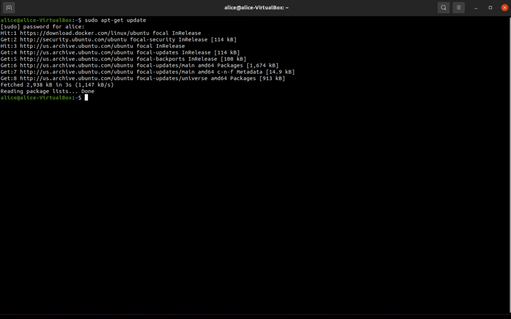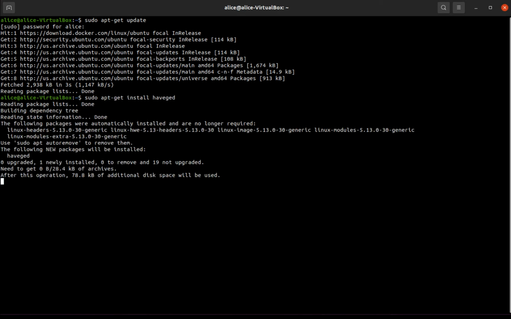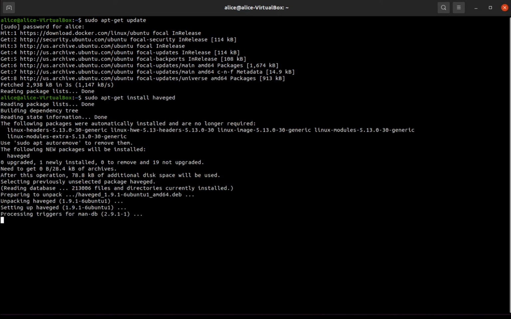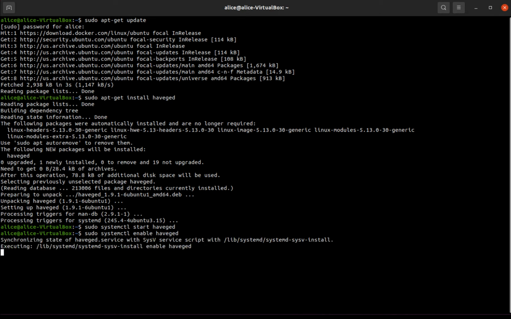To ensure the Linux machine is capable of generating enough entropy for random number generation, we recommend installing the haveged package. This can be installed using the following commands: sudo apt-get install haveged, sudo systemctl start haveged, sudo systemctl enable haveged.